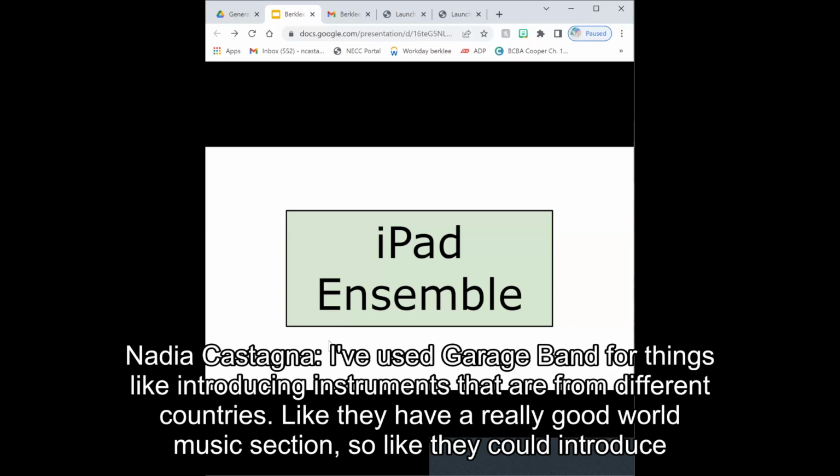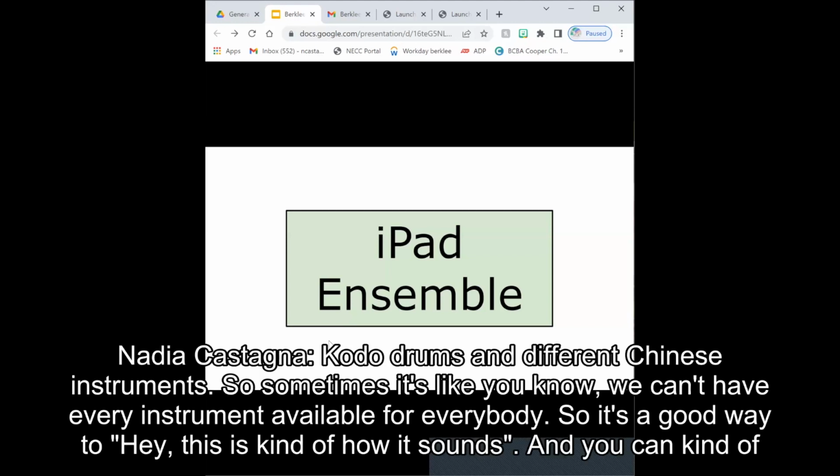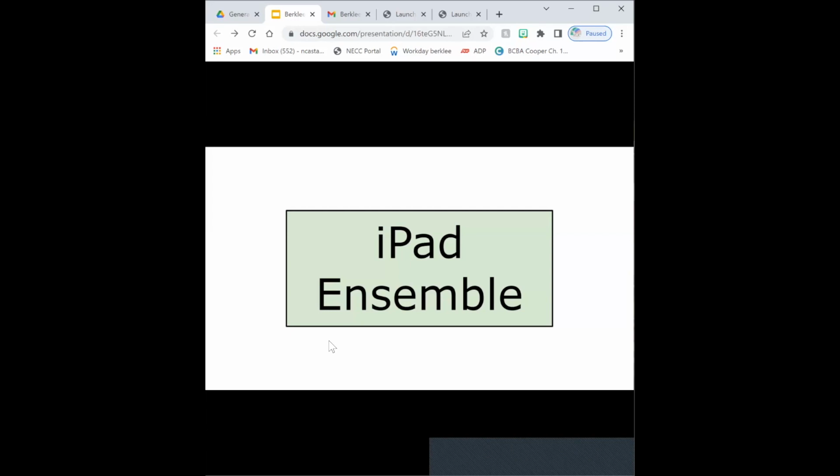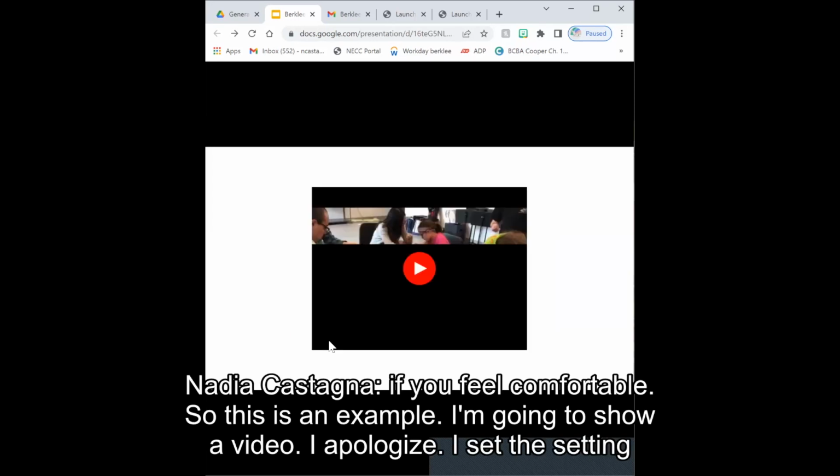I've used GarageBand for things like introducing instruments from different countries. They have a really good world music section, so students could explore koto, drums, and different Chinese instruments. Sometimes we can't have every instrument available for everybody, so it's a good way to say, hey, this is kind of how it sounds. And you can play with it a little bit, or you can have one iPad and pass it around if you feel comfortable.